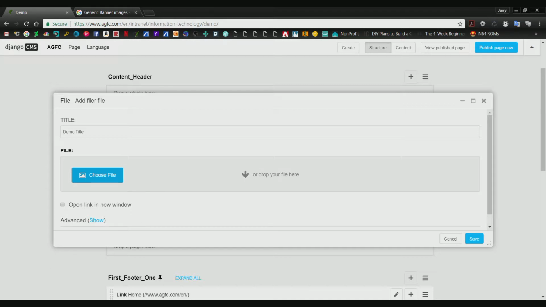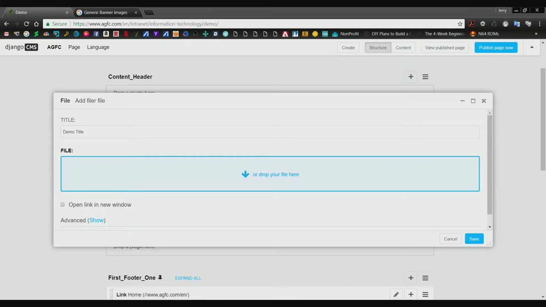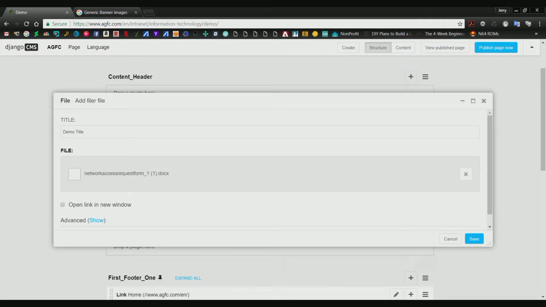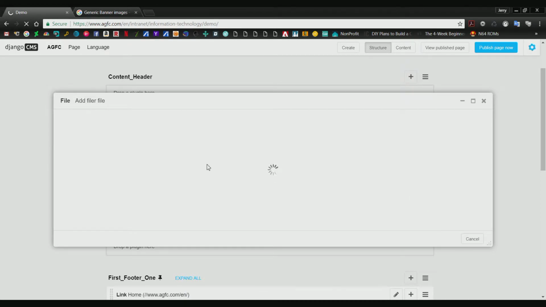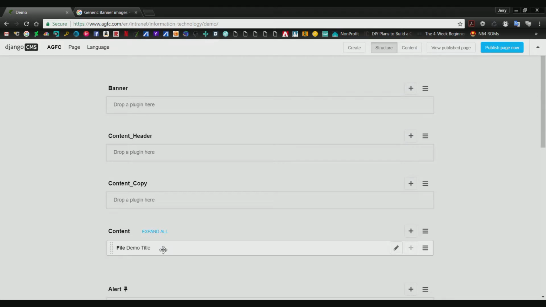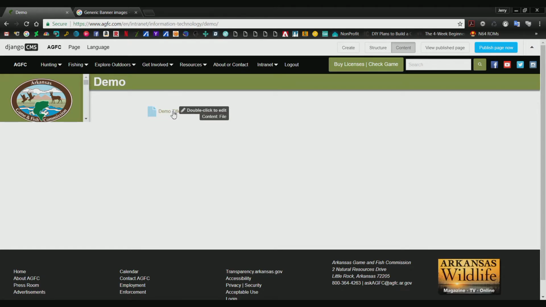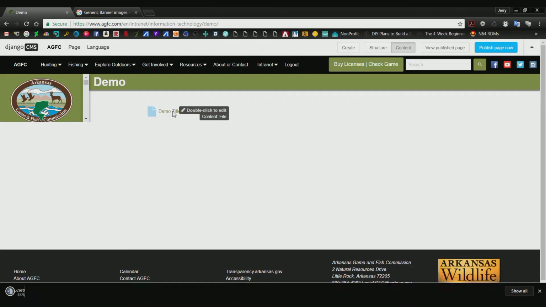Alternatively, if you had a file just on your desktop, you can just drag the file right to there, and it'll upload for us, no problem. Hit save. And there is the document that we just uploaded.